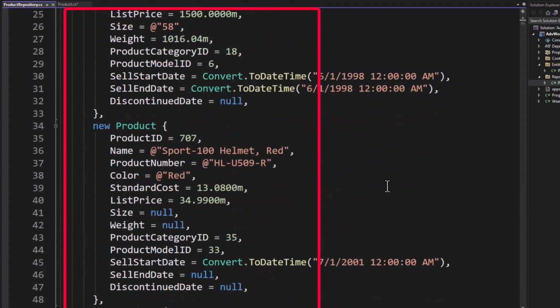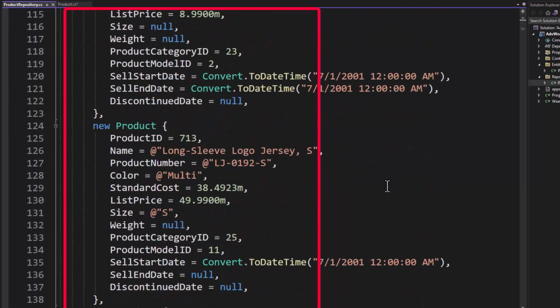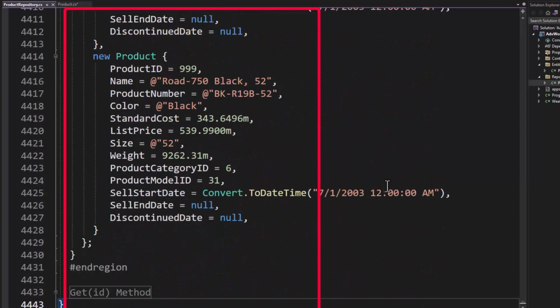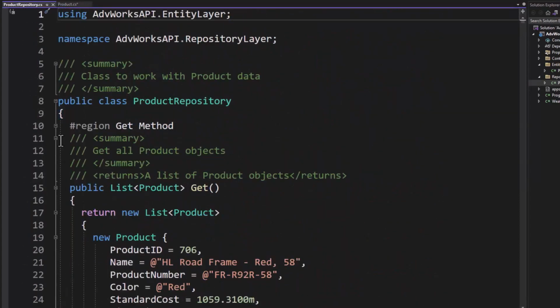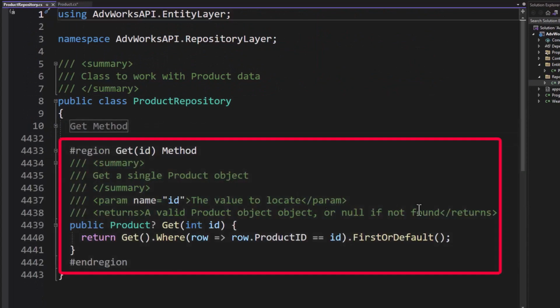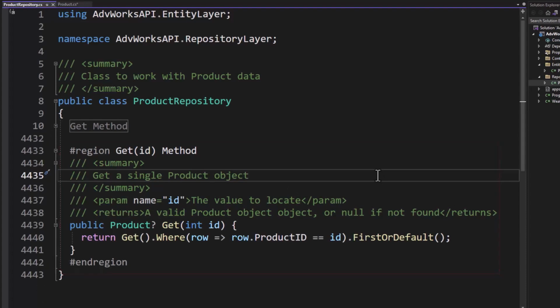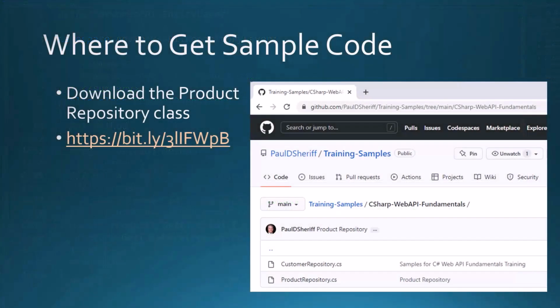So I'm already hard coding and filling in a bunch of data here. As you can see, lots and lots of data that you can return from this API call here. So lots of stuff there. And then I've got a get where you pass in an ID, which is the product ID, and then we'll find that one in that collection and return it back. So two different methods here. If you want to download this product repository class, you can at this URL. I have a GitHub up there for this particular class, the C# Web API Fundamentals, and it'll also have the customer repository, which you're going to do in the lab.